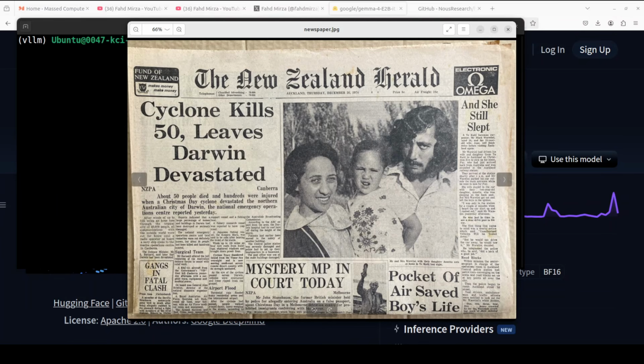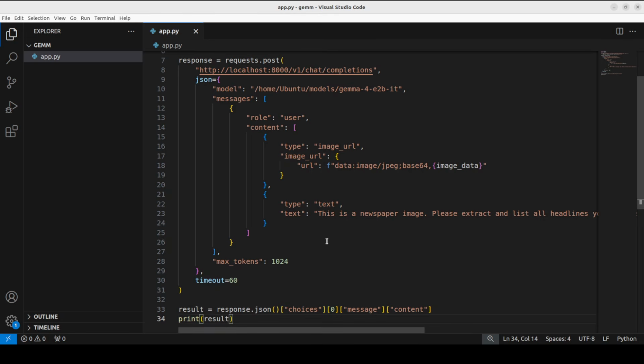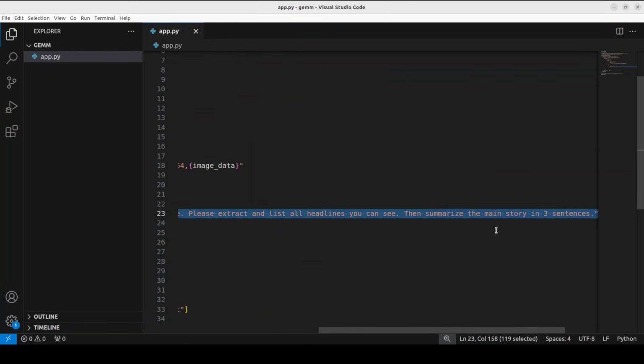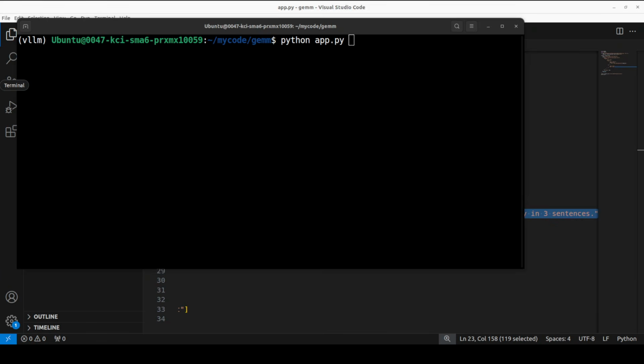Next up, I'm testing the multimodality for image, and I'm going to give it this image, and I'm asking it in the code that this is a newspaper image. Please extract and list all the headlines, then summarize the main story in 3 sentences. Let's go back and run this. Let me run this. Let's see the speed too.